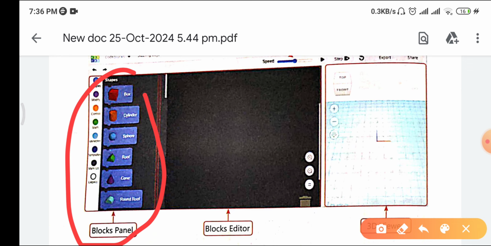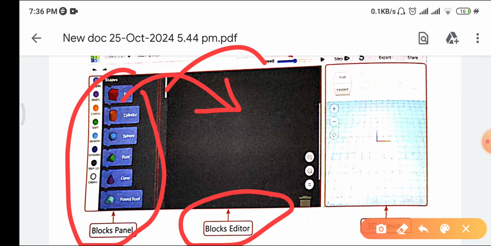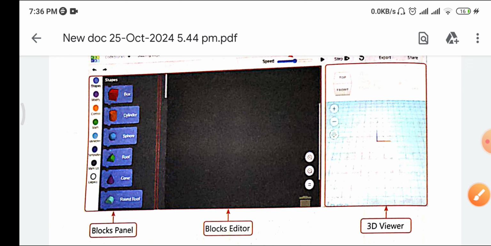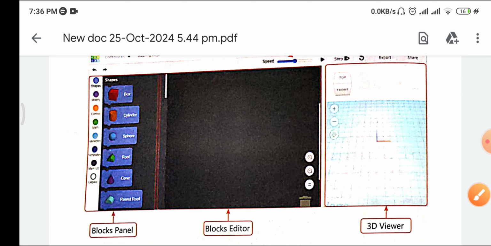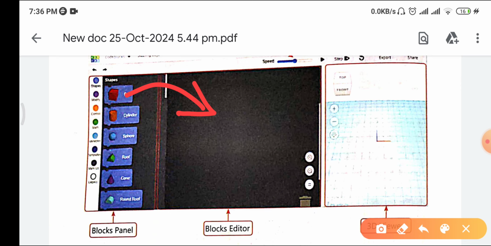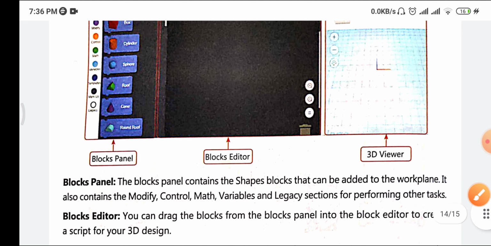Block panel is where you can have the codes or the blocks. Then block editor, you can just drag and drop those blocks here. That's why it is called block editor. You can also delete the blocks. When you add here, you can just delete it using this delete button. Then this third window is the 3D viewer. When you add these objects, the results are shown in this 3D viewer block.